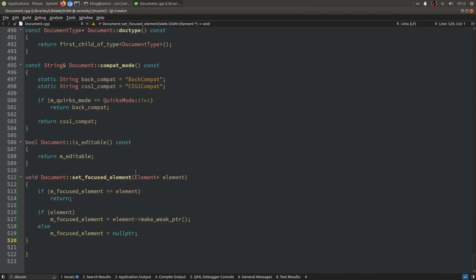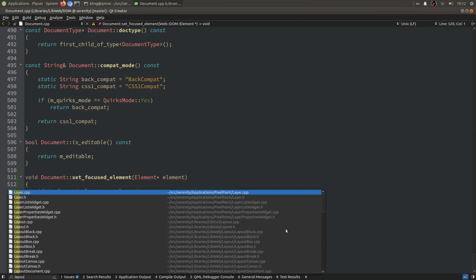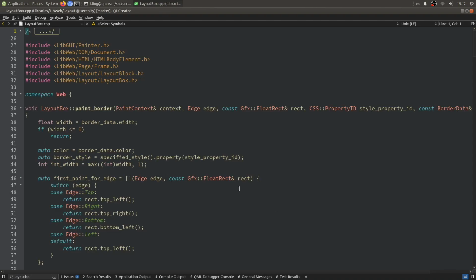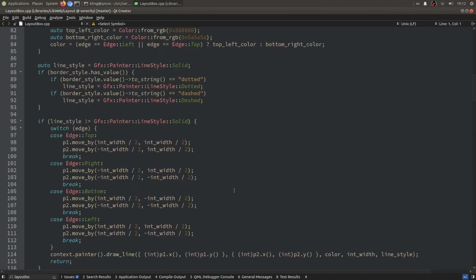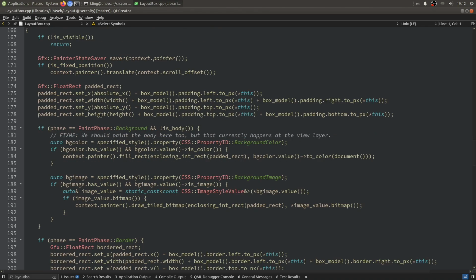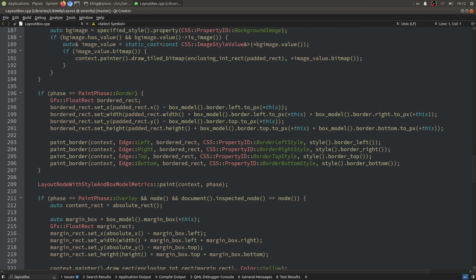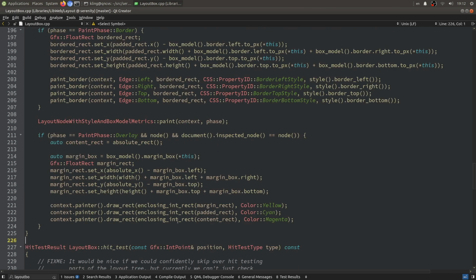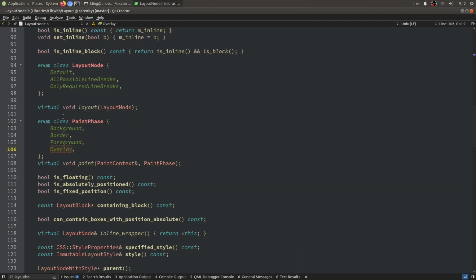Okay, so this feels like a good start. Then maybe we could render these a little bit differently. So in layout box, we could do a little colorization, color border around the focused element. Might be nice.